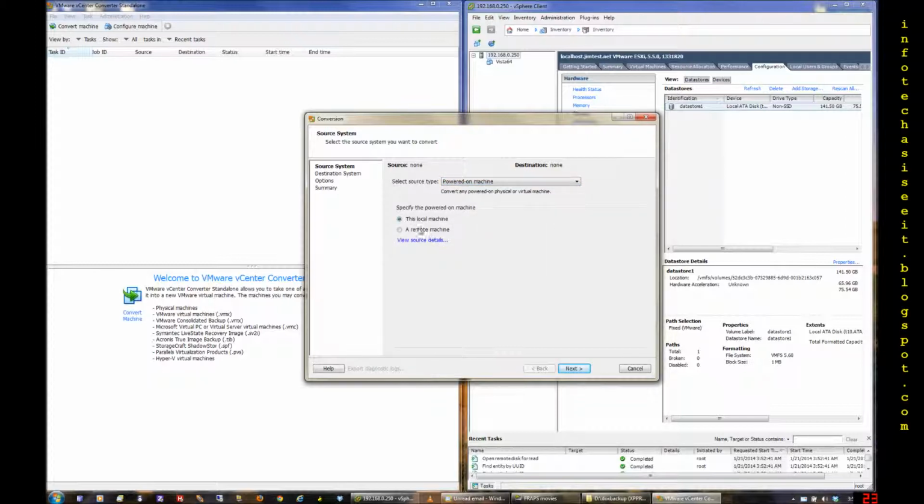Now, powered on machine. I'm going to go for a remote machine, and I'm actually going to grab a Linux laptop I have here. So I'm going to go ahead and grab that, just to be different. Now, I'm going to go ahead and put my address in here. This is local, so I don't care if you see it.